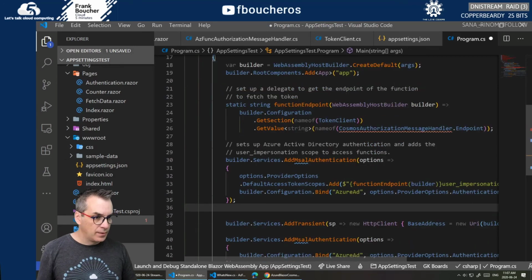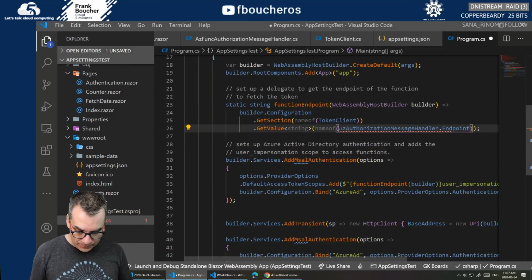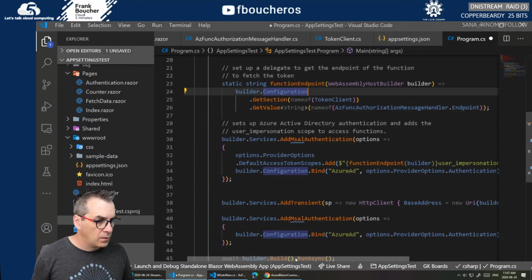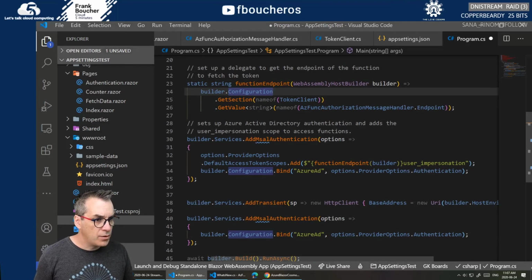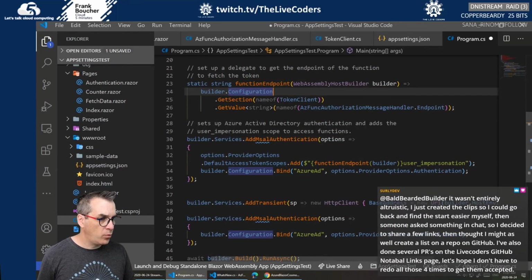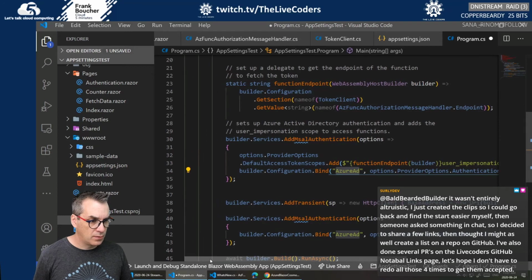There it is. And here I need the AZ funk. So set Azure Active Directory Authentication. So here it's using this, get the endpoint and use the user impersonation and bind this.